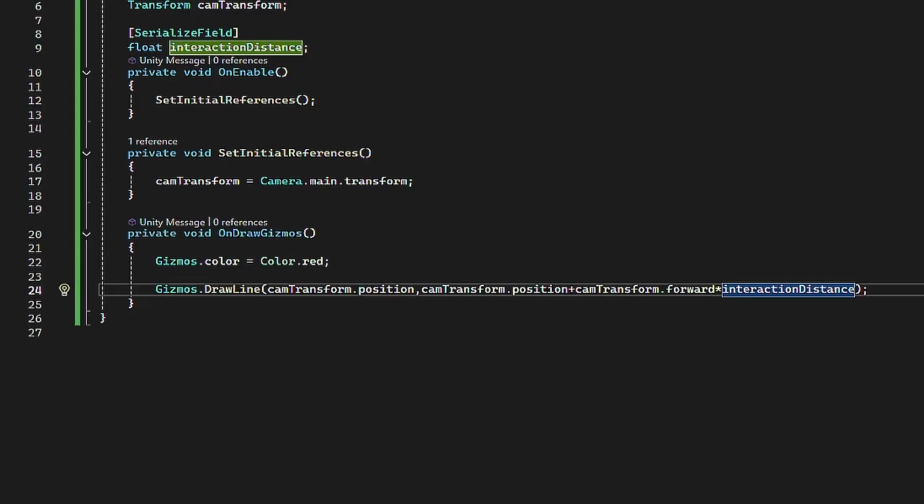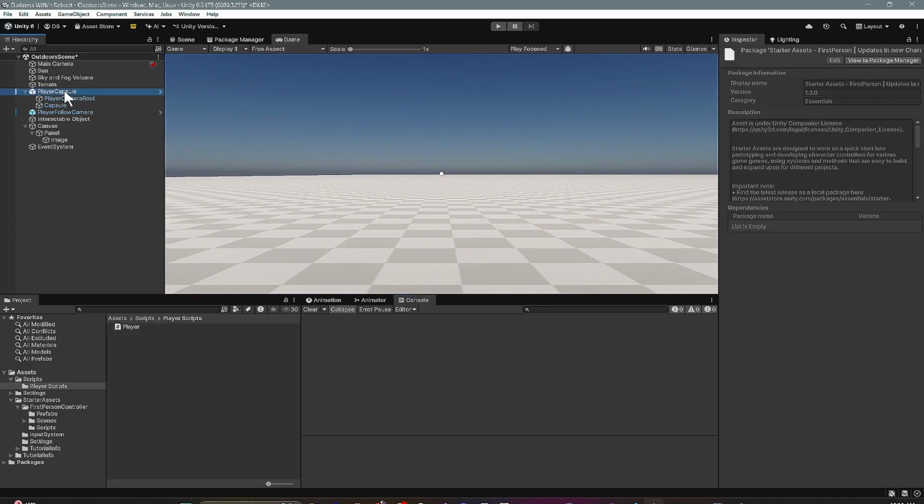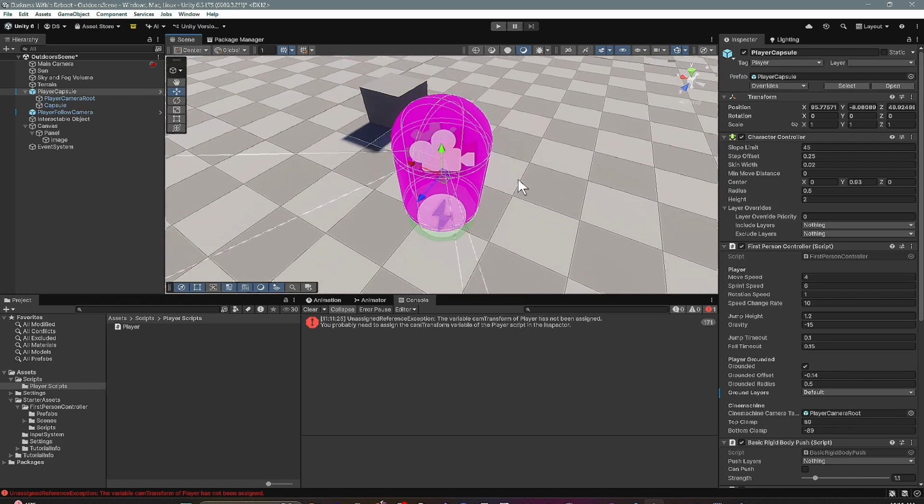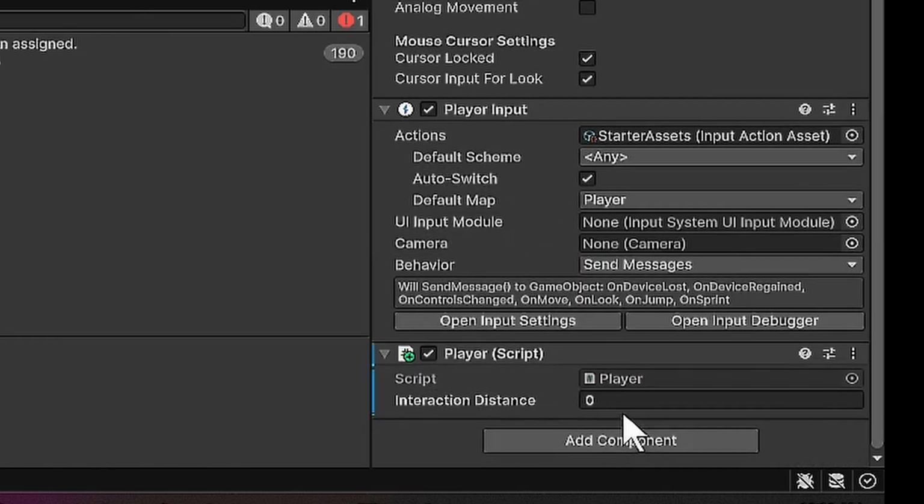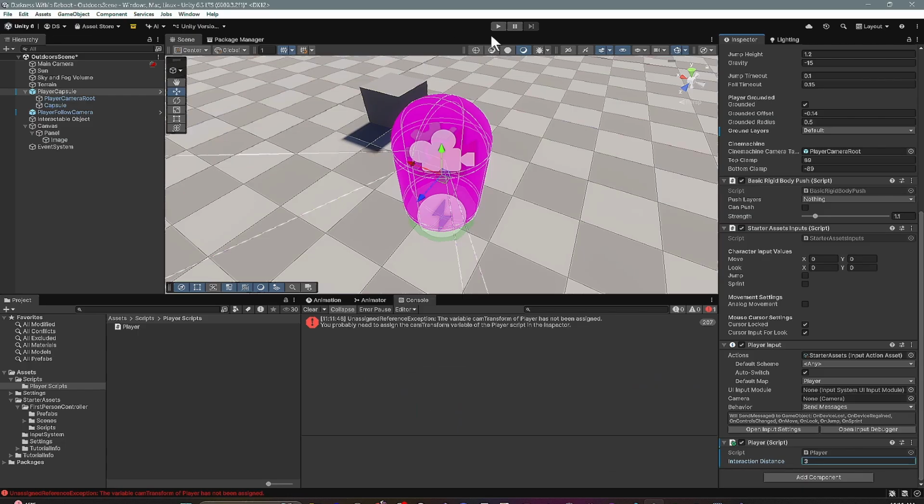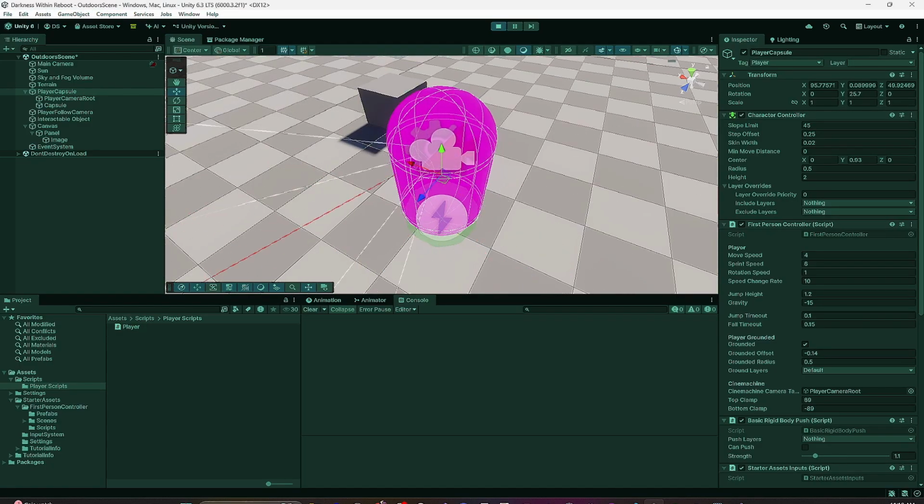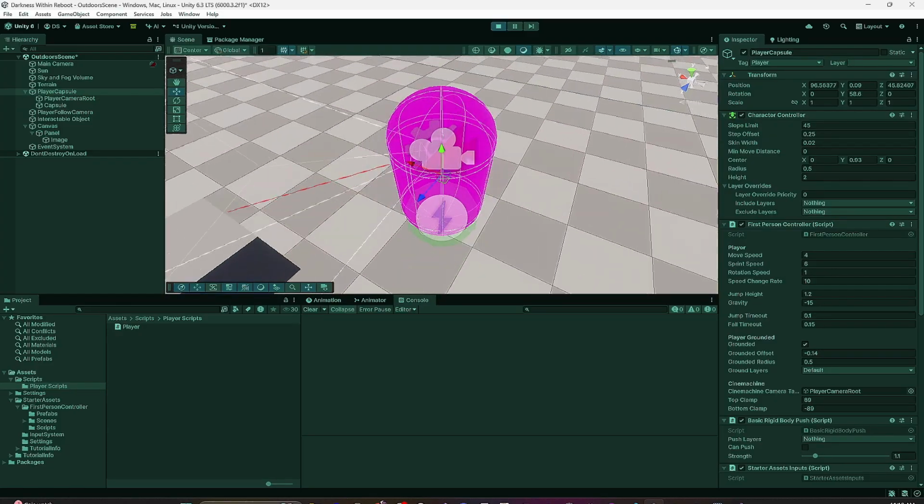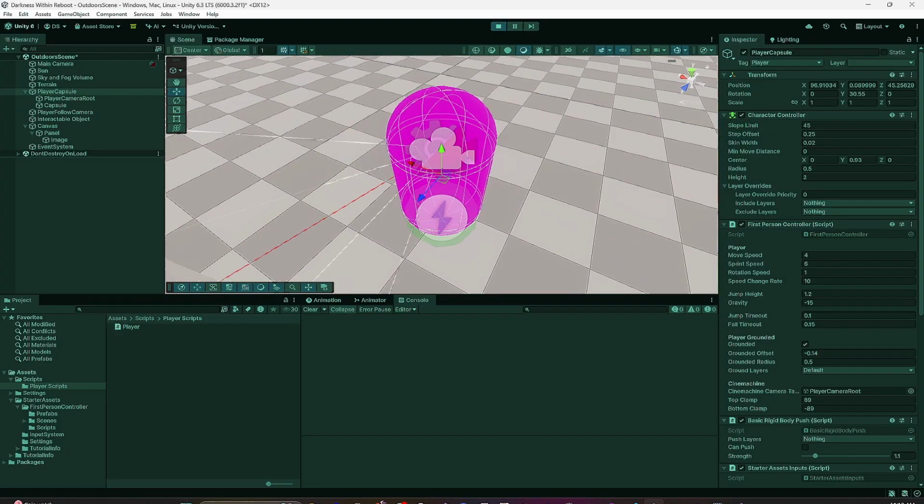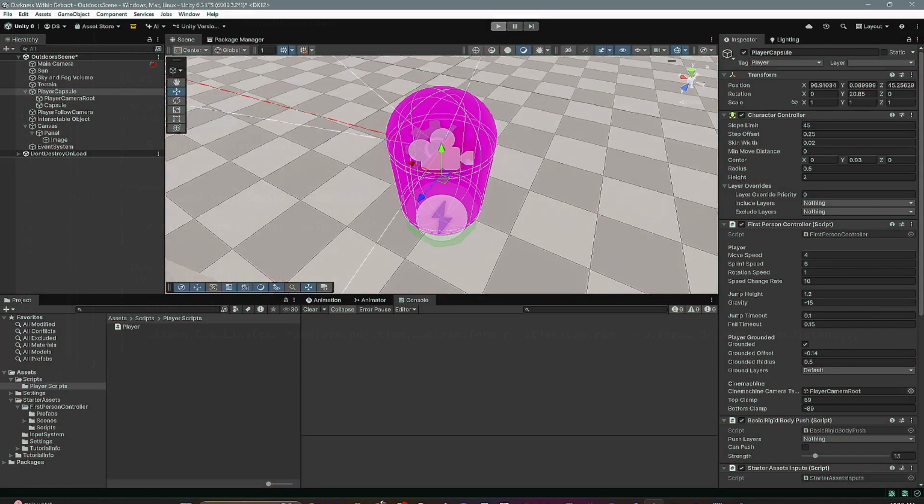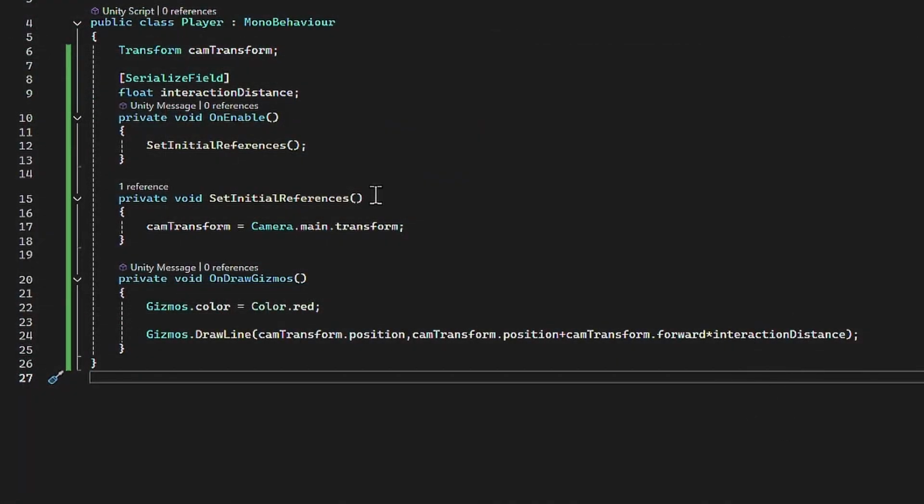Great. Now let's see how it works. Oh, and don't forget to set the interaction distance. Let's go with 3. Okay, and alright, this is working great. This is rotating with our camera and looking up and down when we need to look up and down. Perfect. Now let's get the basics of actually shooting a physics ray out and make contact with our environment. Okay, back in our player script.